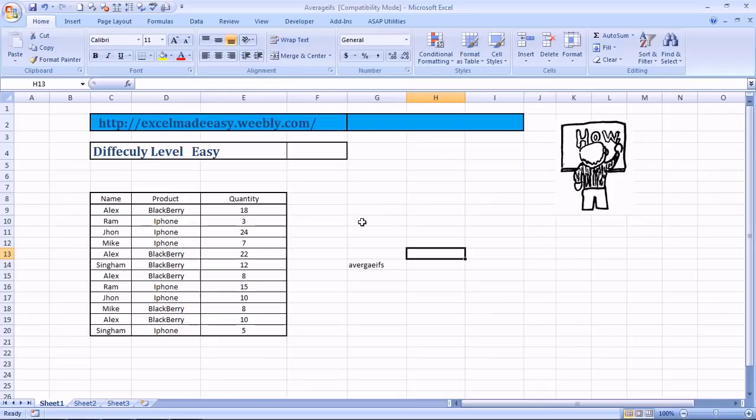Say for example, we need to take an example, say for Alex. Here is a range. Say we have the names of a few people: Alex, Ram, John, Mike, Alex, Singham. Oh, Singham. This happens to be the name of a super hit movie in India, which is a rage right now. So then again, Alex, Ram, John, Mike, Alex, Singham. And these are the products these people are selling. BlackBerry, my favorite. iPhone, something I don't like very much. And then BlackBerry, iPhone. These are the quantities these people have sold.